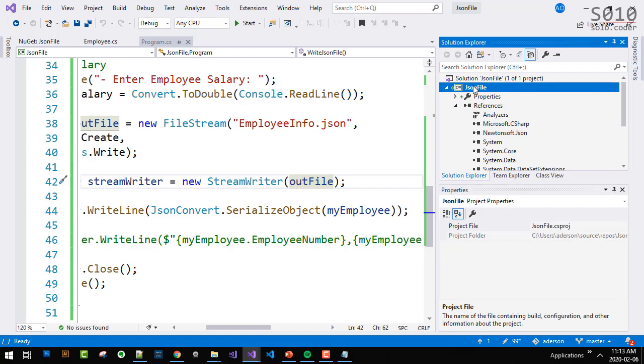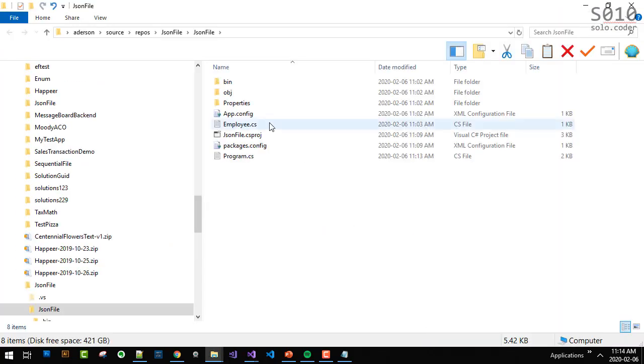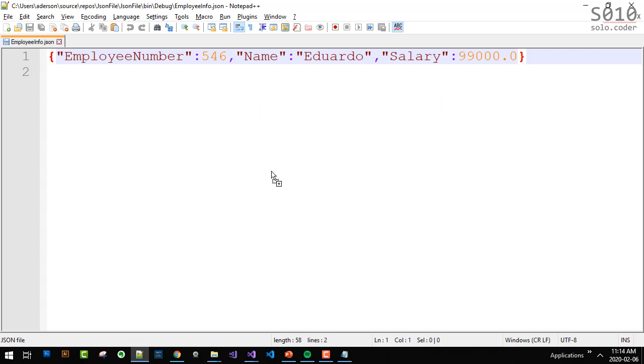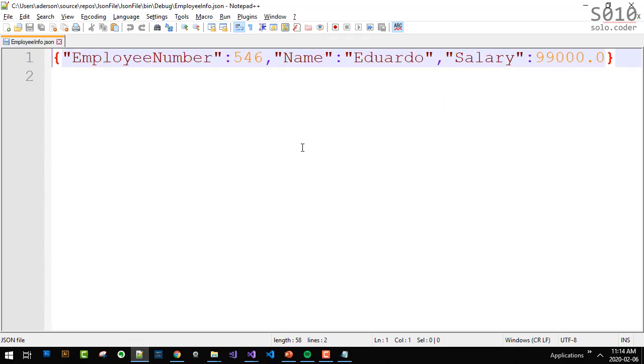So let's go to the project folder. Let's go to the bin folder, to the debug folder. Here's the file. Just because it has this extension .json, it doesn't mean that it's not a text file. It is just a simple text file. So if I open a text editor, I can drag it over and I can see the information. Look how it's formatted. We see the curly braces at the beginning and at the end, defining the start and finish. We have each property name, and we have the value that we have just entered.